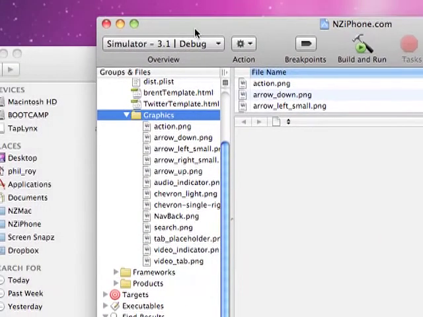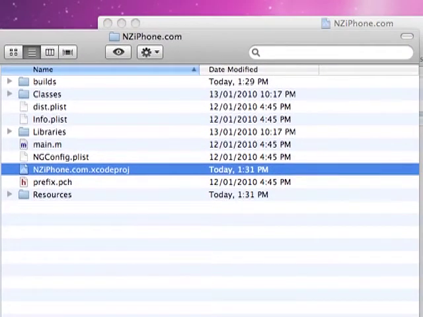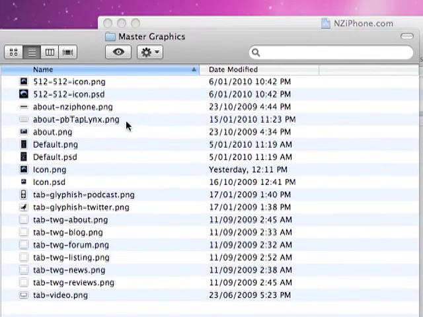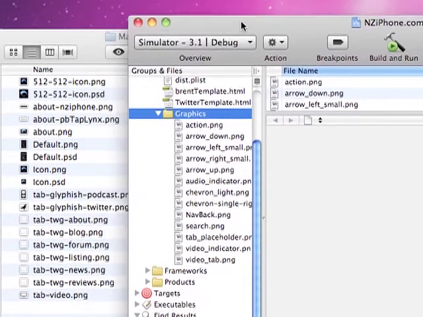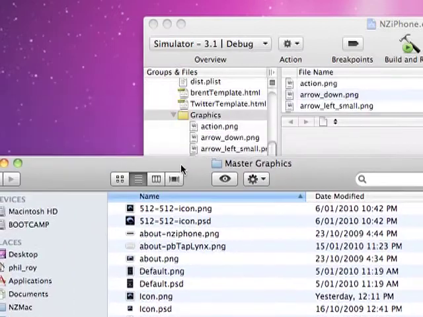And then what I'm going to do is go into my folder, which is back a level, master graphics, and there are a number of graphics that I want to add into the project, which you do by dragging across into that area. So I just need to rearrange the window a little bit.